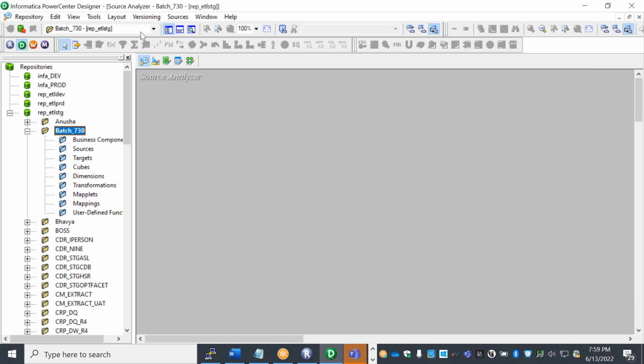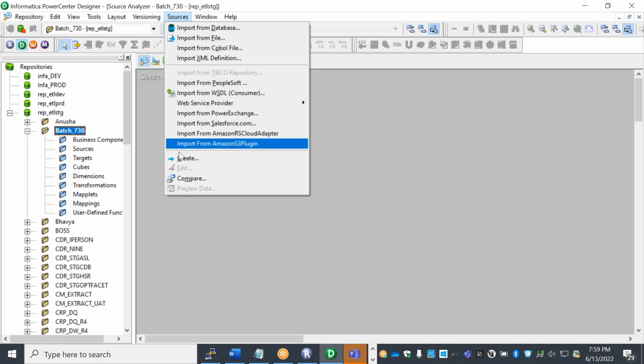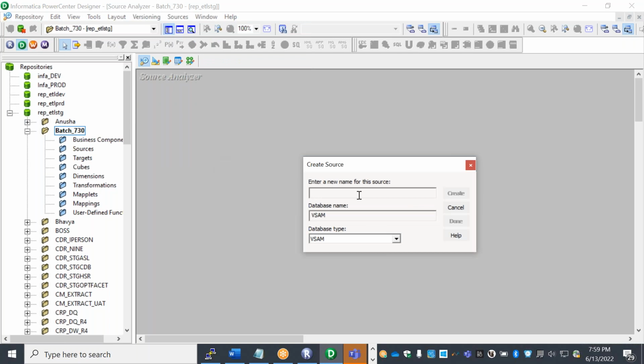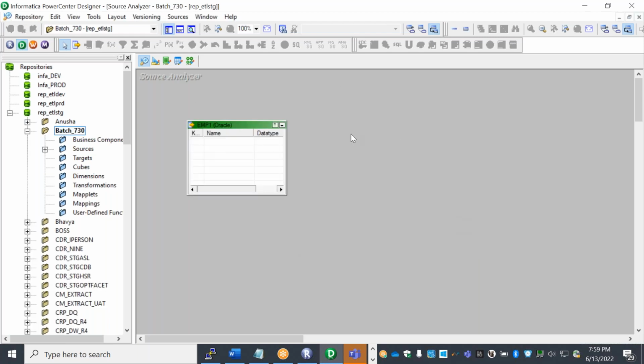Go to Source Analyzer. Go to Sources, and here click on Create. We can give any name, and we need to select which database type it is, whether it is a flat file, Teradata, or Oracle. We need to mention it here. Oracle type. Click on Create, and click on Done. See here, we have a template created.